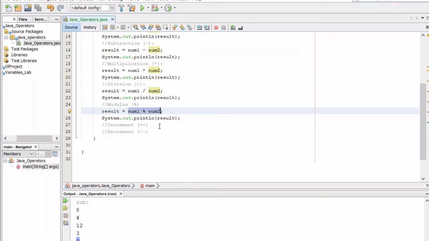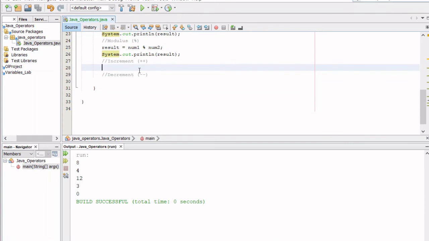Now for the increment operator, we're using the plus plus. Technically, the plus plus operator will allow you to add 1 to an existing value. Say, for example, we would like to increment the value of num1. So we simply do num1 plus plus. So num1's value will be incremented by 1. The new value of num1 now is 7, and it's not 6 anymore.